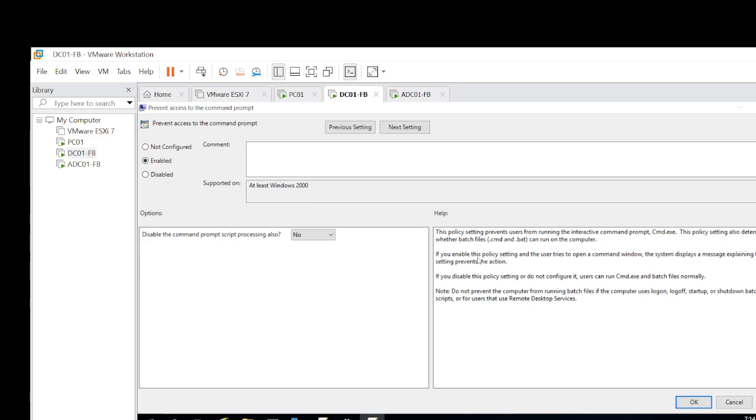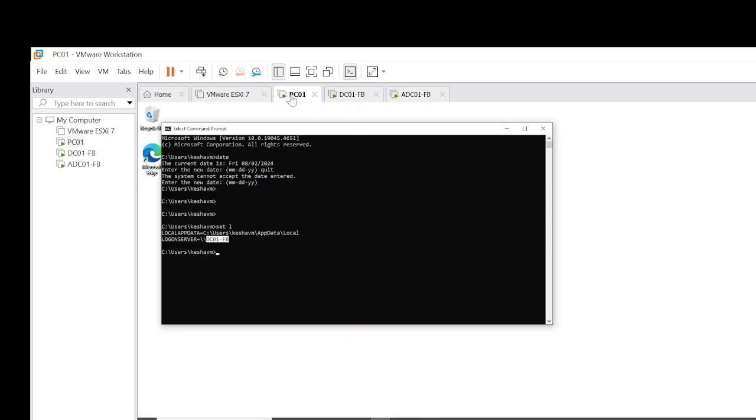If you want to read more information here: if you enable this policy setting and the user tries to open a command window, the system displays a message explaining that a setting prevents this action. Means when the user tries to open the command prompt, it will tell them so. If you disable this or leave it not configured, the command prompt runs normally. Okay, so apply.